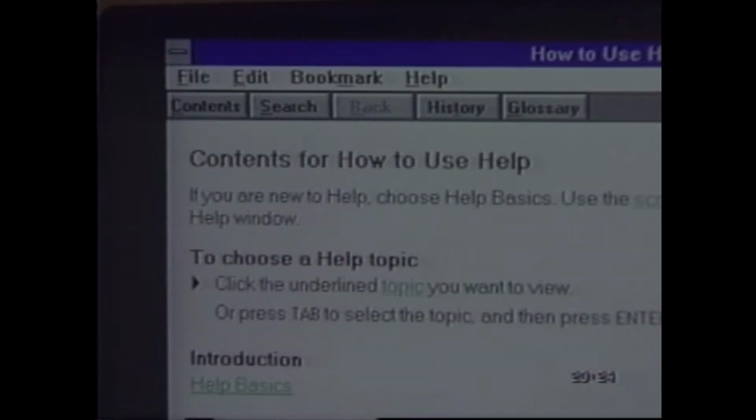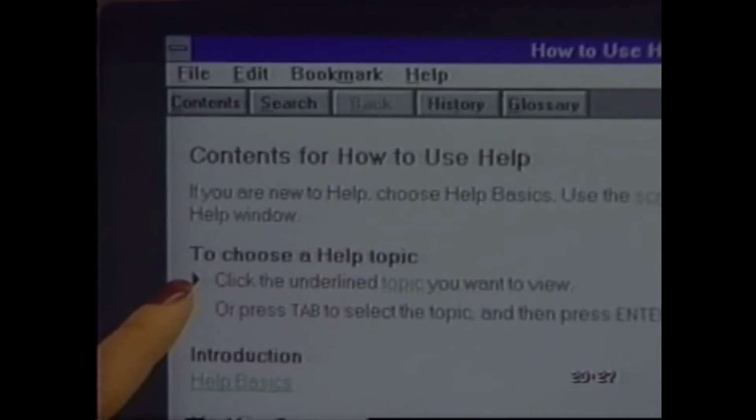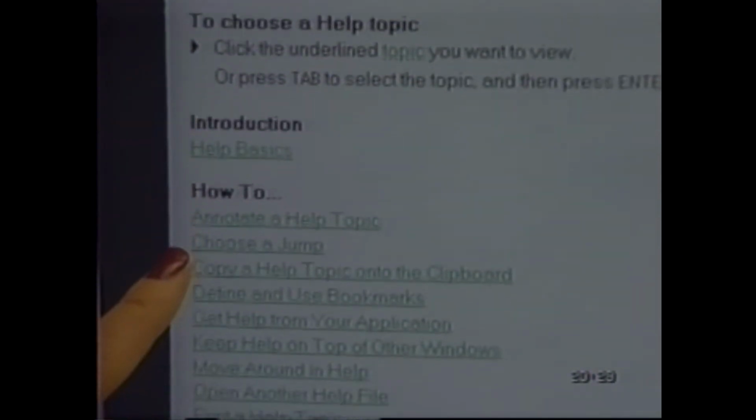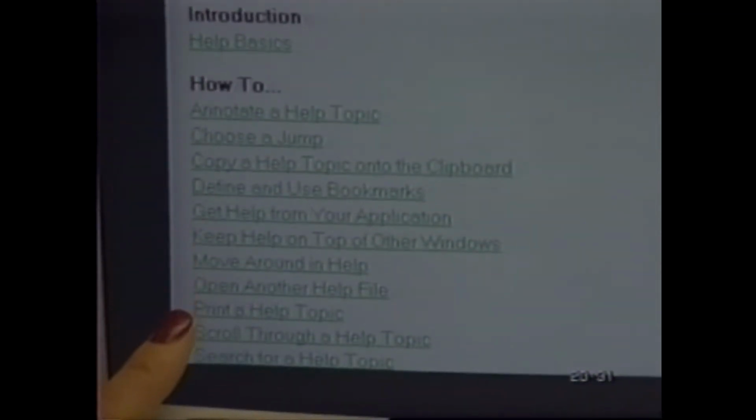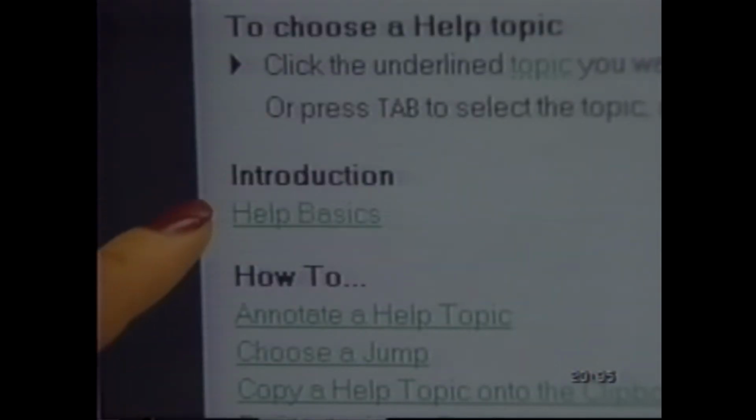At the top are instructions on how to choose a help topic. Next is a list of topics to choose from. We'll use the mouse to choose a topic from the list on our content screen. As an example, we'll choose the Help Basics topic at the top of the list.